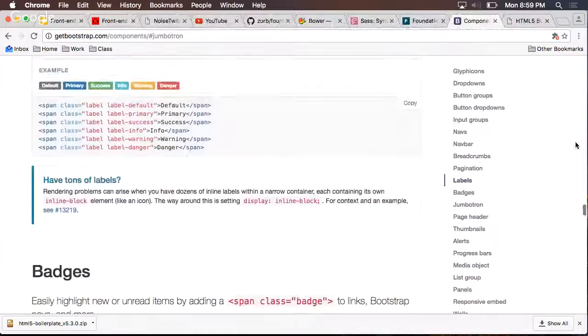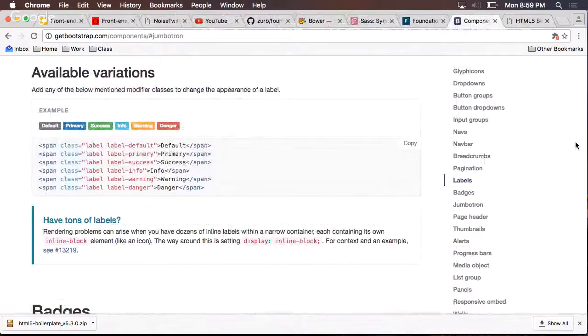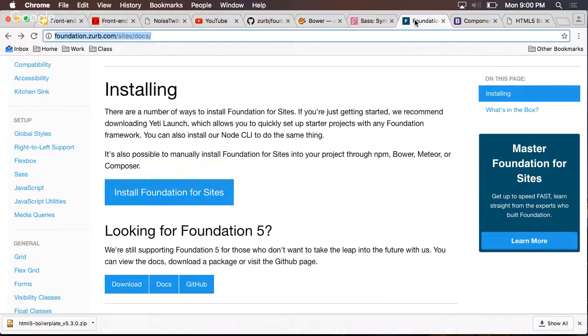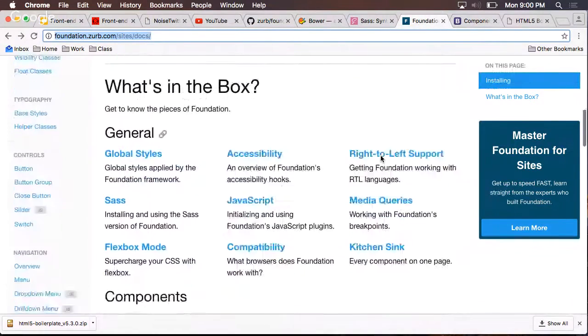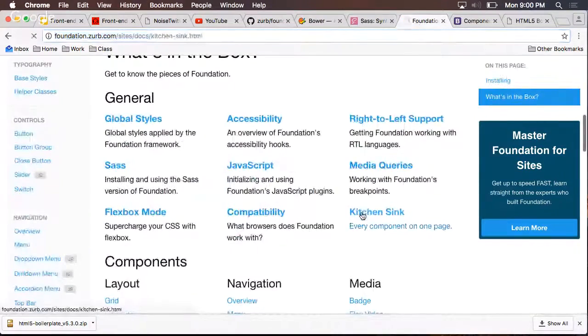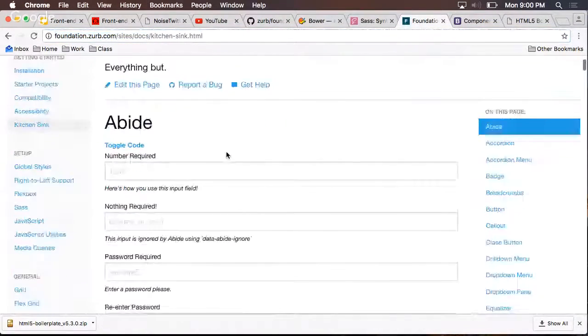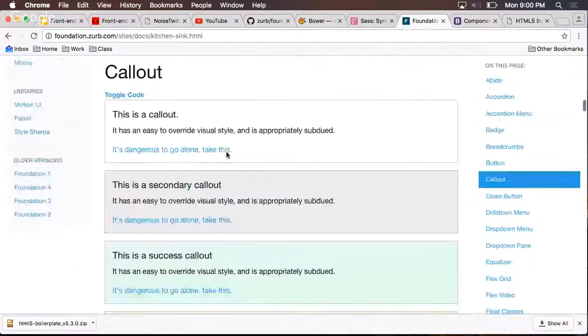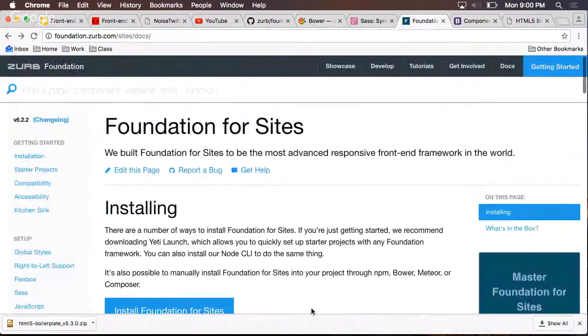So yeah, there are certain motifs and certain sorts of ideas and concepts that you'll want to understand. And the good thing about the documentation of Foundation and Bootstrap, one or the other, is that it can give you an idea. Kitchen sink, everything on one page. This is everything here.